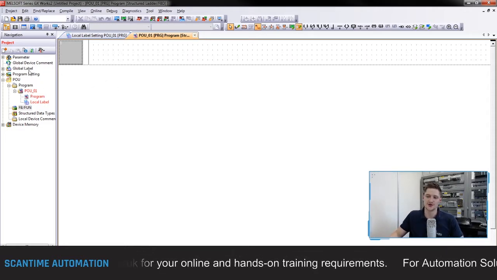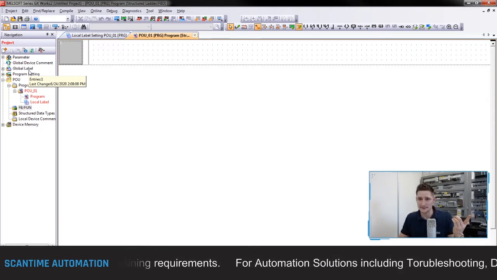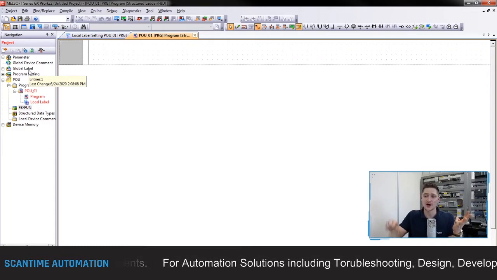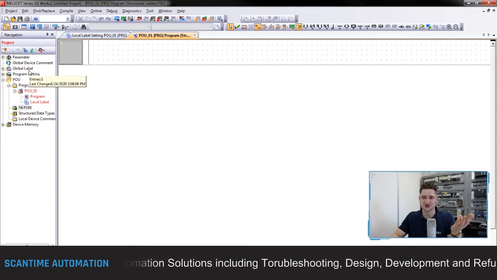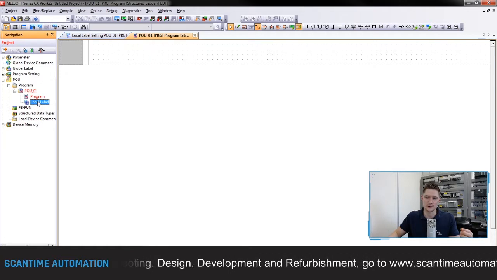Now what we're going to do here is we're going to set up our global tags. Now our global tags tend to be used for X's, which are our inputs, Y's, which are our outputs, M's, which are our internal bits, and then D's, which are our internal registers. Anything else like our symbolic addressing tends to be used inside of our local labels.